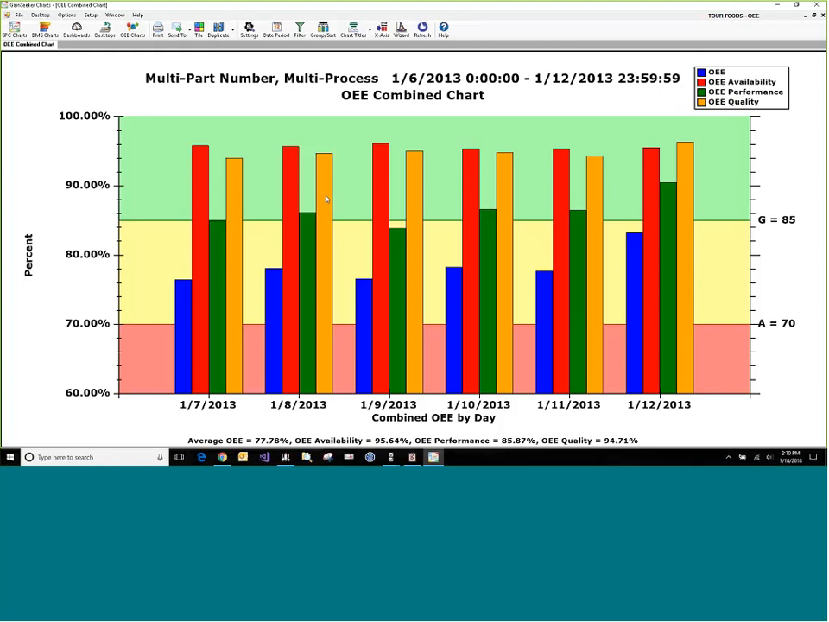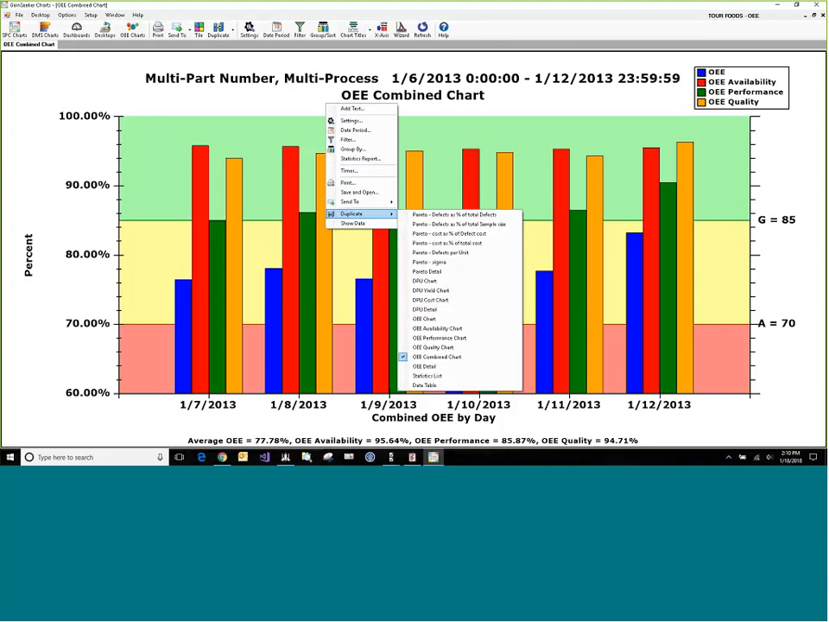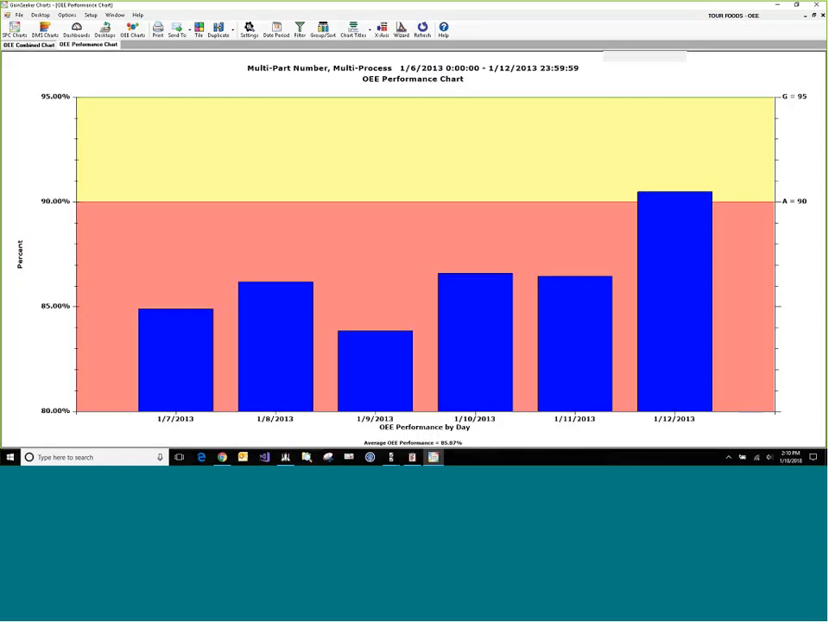At this point, you could right-click and duplicate this chart to break out any of the component charts. So I could look at, let's say, performance, and there with some color coding, I can see that I've been running under the acceptable limit. You see the A equals 90 off to the right. That's my acceptable. My goal is 95%, and I've only been running at about, well, not even up to 90% except for this last day. So you can get a quick view into any of the component features by themselves, along with the overall OEE.